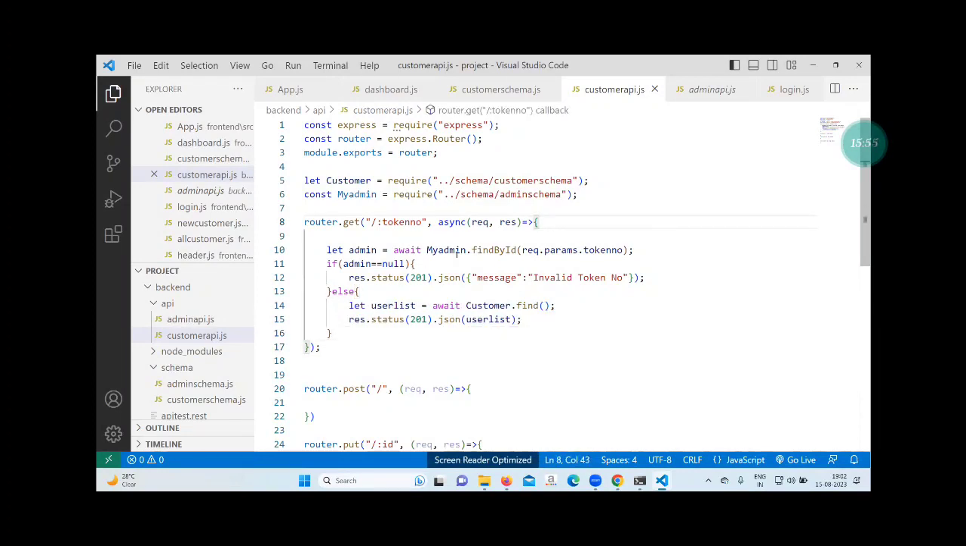Okay, so whenever you call this API, get API customer list, right? The customer list we cannot call directly. Whenever we call, we have to send a parameter. What will be the parameter? Token number. Where will it come from? Front end. And where does the front end get the token number? From the backend. When is it given? When the login is successful. Correct?